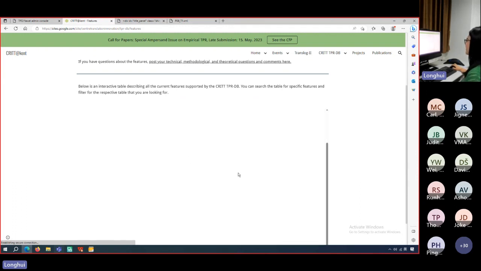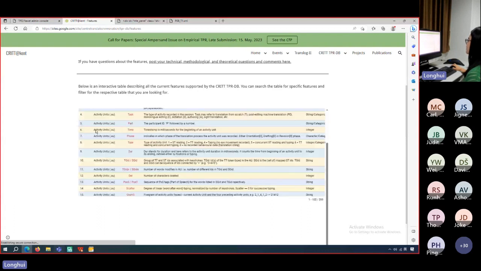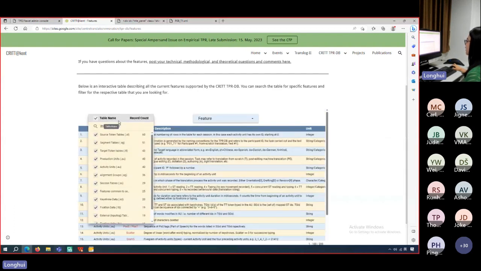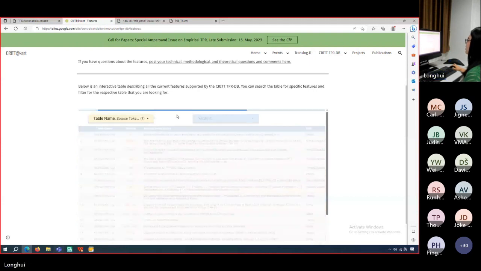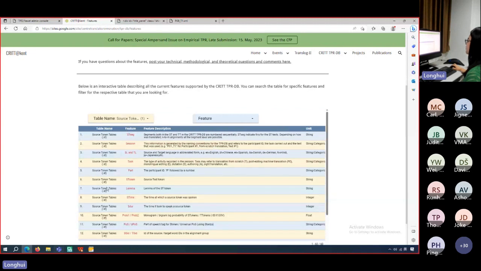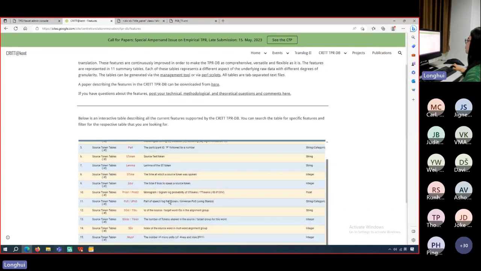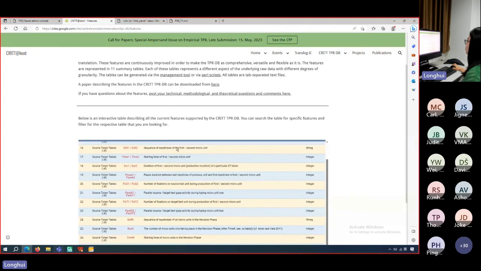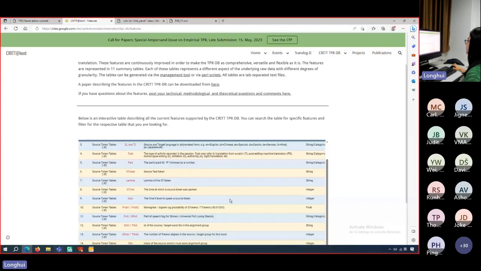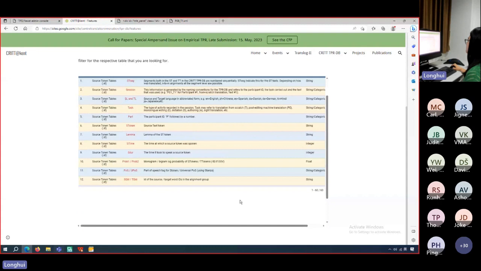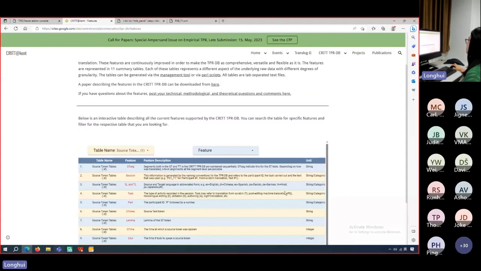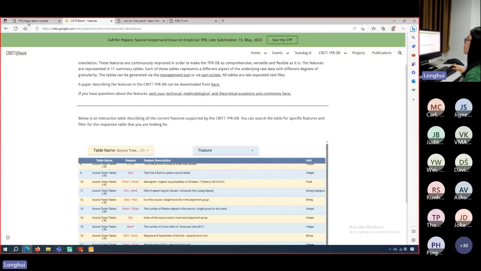Yes, it's loading. And then you can, for example, choose the table name. For example, I just want to look into the ST table. And then it will just give you the features in the ST table. And then it has some feature descriptions that are very, very helpful. Of course, you cannot remember so many features and what they are all about, but you can always come here to search and find explanations and play around with it, I think.